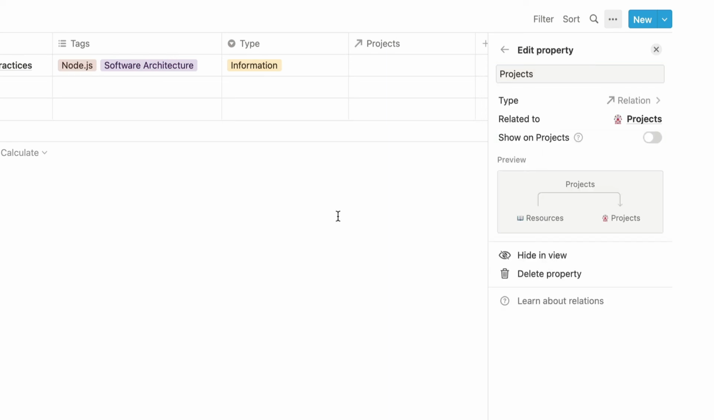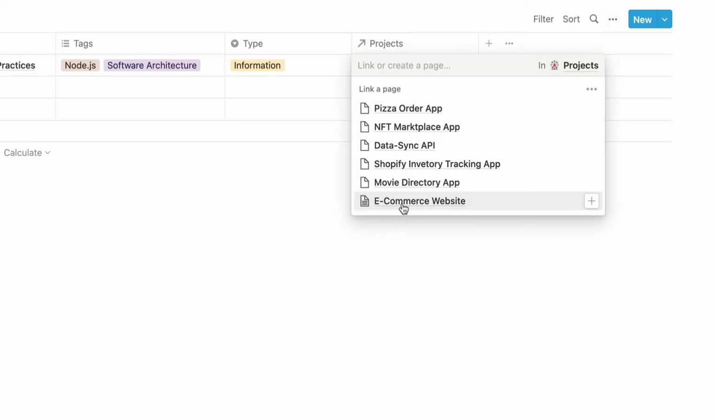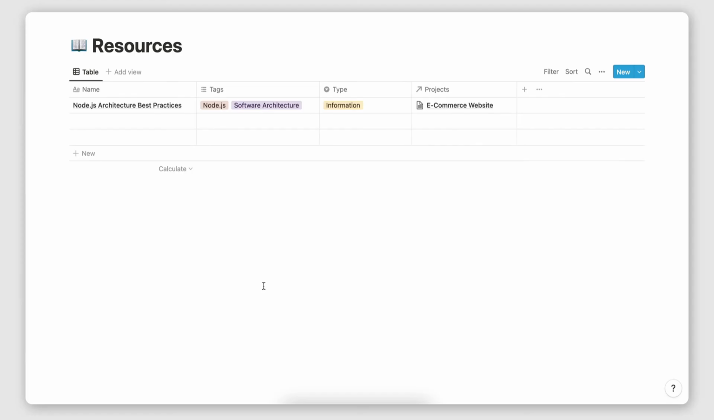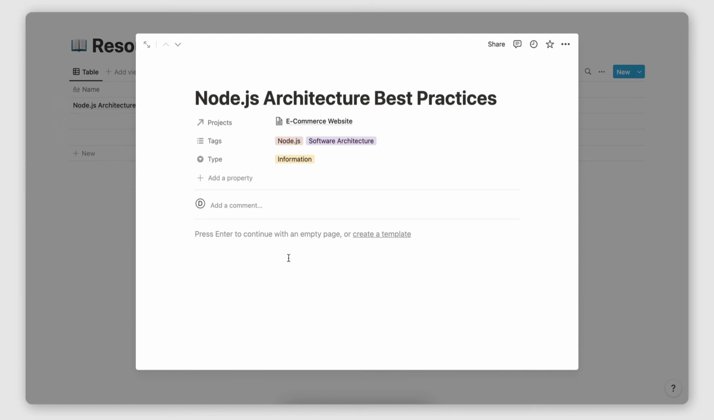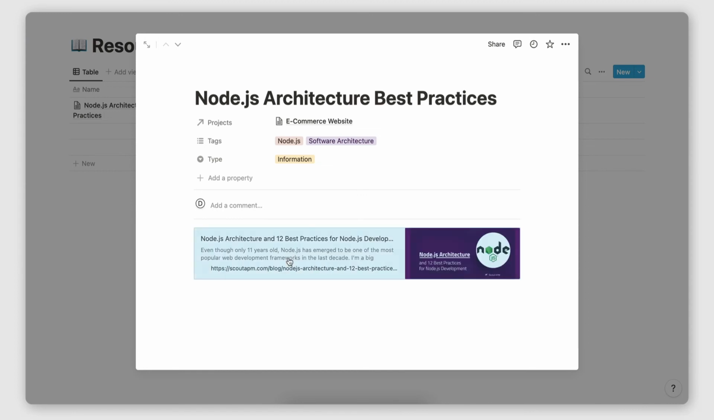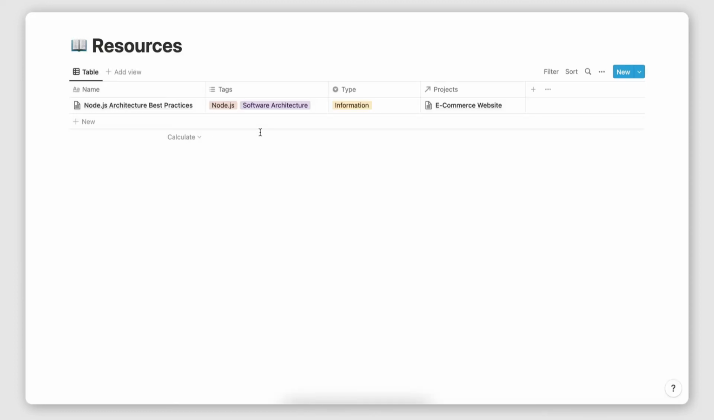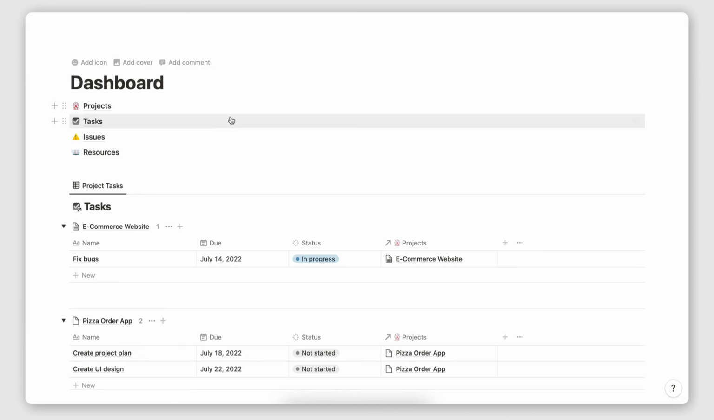And this will allow me to simply select the project that I want to link the resource to. And now with my database fields defined, I can actually open up the resource page and start adding information. So this could be a summary of something I learned while working on a project. It could be a link to a blog post, a video, or whatever else can be useful. And just like that, I now have a resources database to gather all my findings and knowledge in one place.